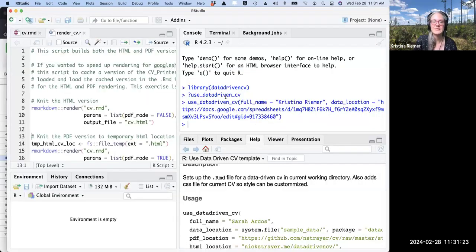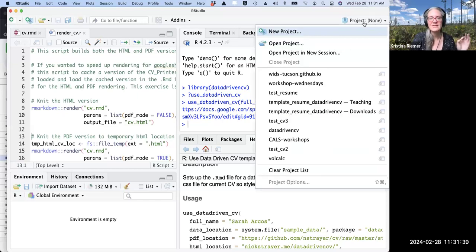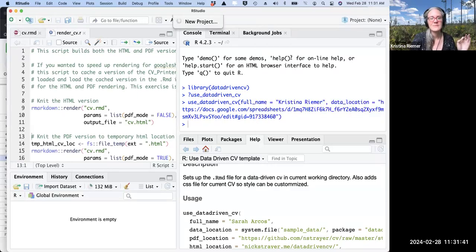Okay, but I totally skipped a step. I totally forgot about this in my notes. What we want to do first is create a new R project, and then run this function, so it puts all the files into one folder. I'm so sorry, I totally overlooked this when I was creating the slides. So if you haven't done this before, in RStudio, go up to Project and hit New Project.